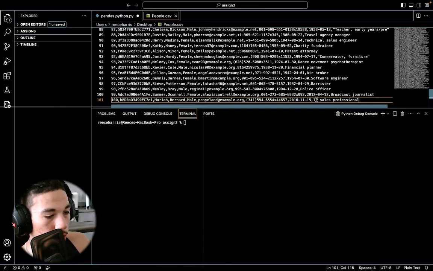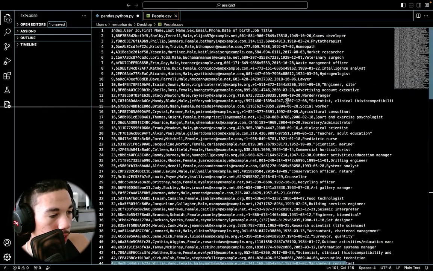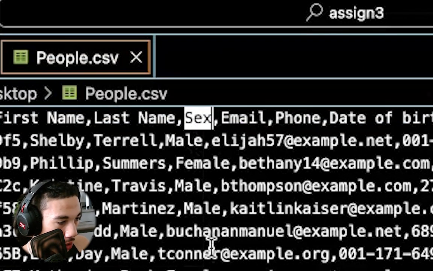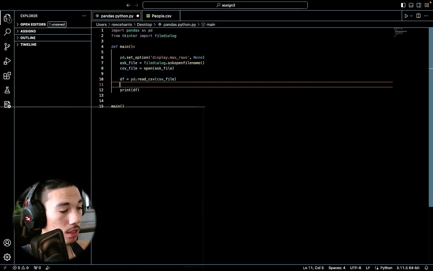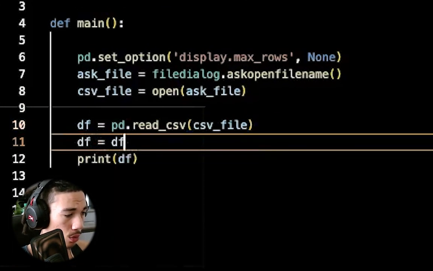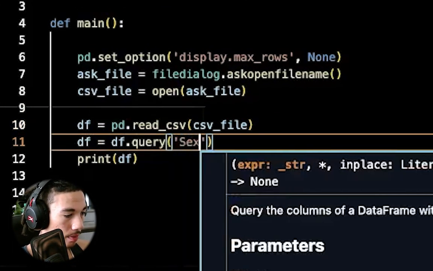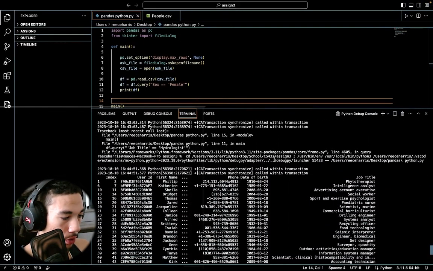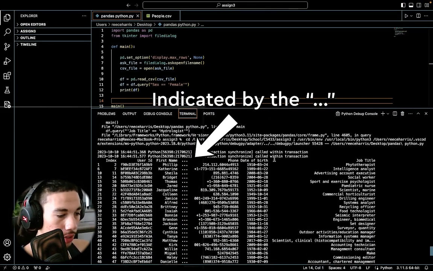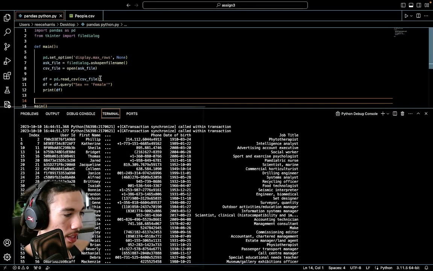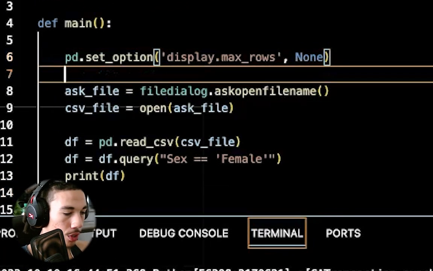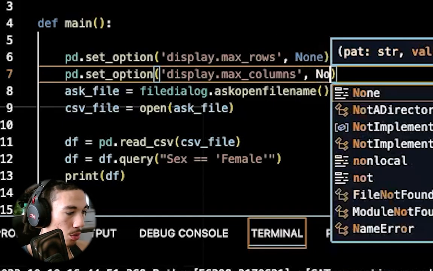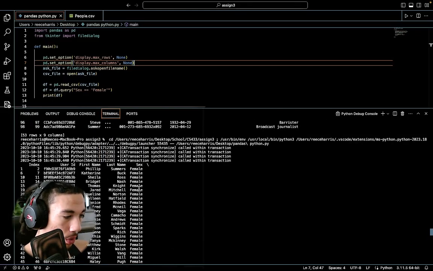The first query that we are going to do is we're going to query for everyone that is female. So if you see, we have the sex column right here, and it goes male, female, male, male, etc. But I'm only interested in seeing the females, so we're going to do df equals df.query sex equals female, and now it's going to show us all of the females. Also, there's more columns than this, but you can't see them all. The way we can solve that issue is we can go to pd.set_option display.max_columns, do none. So if I run it again, it will show us all of the columns.